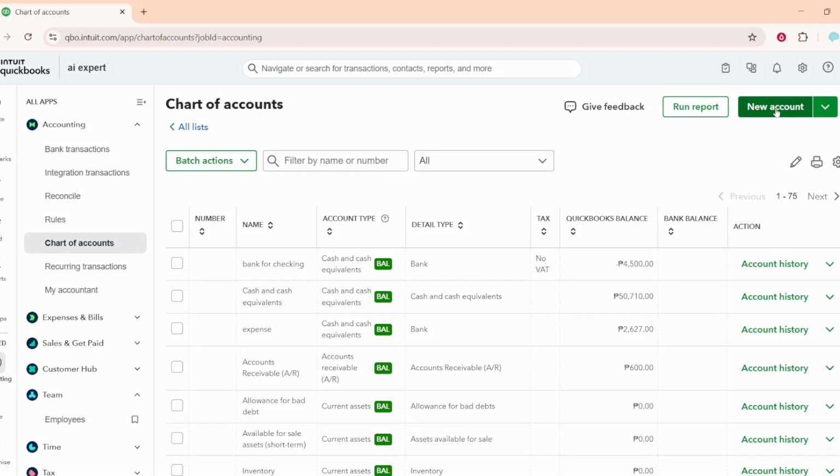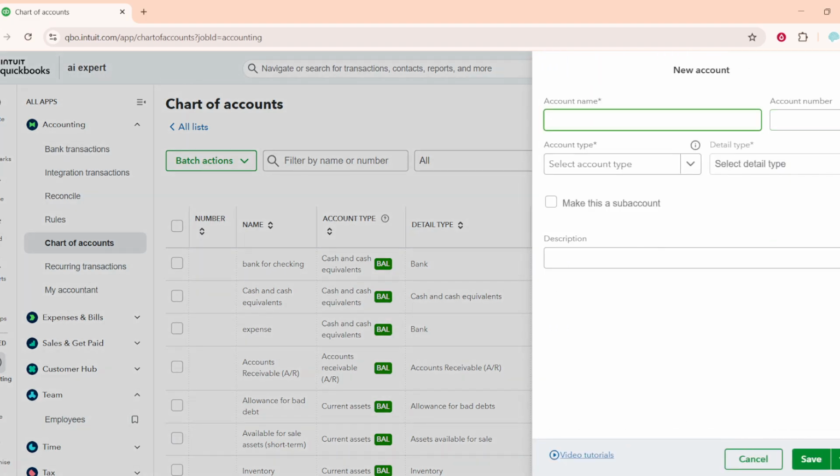In the Account Name field, type a clear, recognizable name for the loan, such as the lender name or the loan purpose, so you can easily identify it later. If your company uses account numbers, enter the account number as well to keep your chart organized.